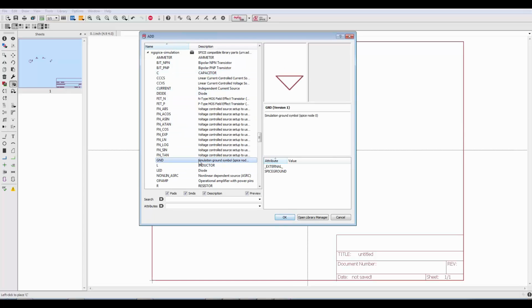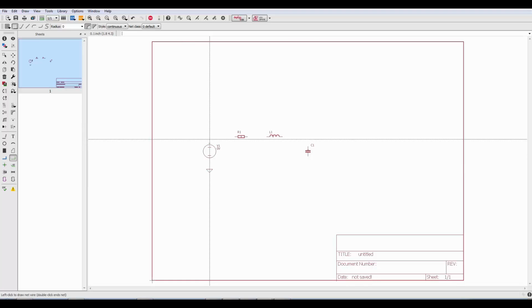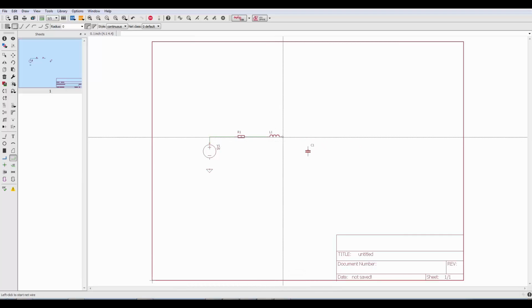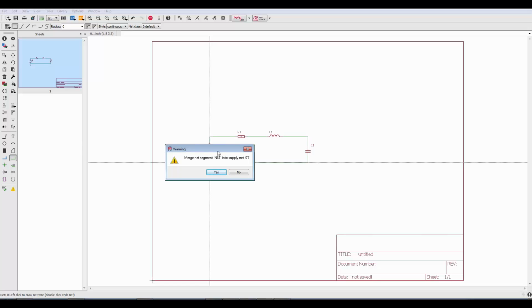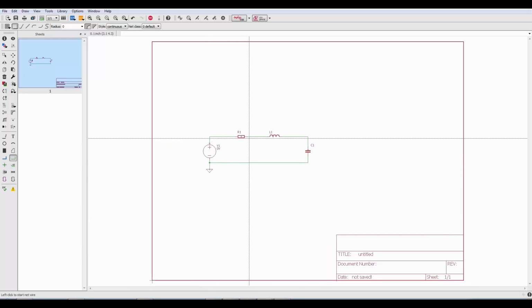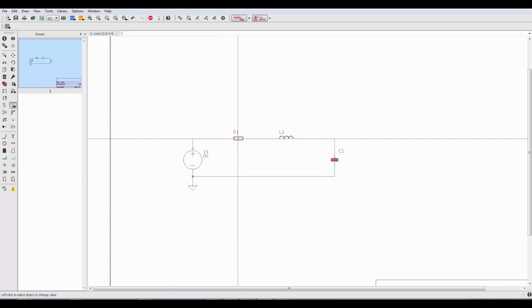Ground is possibly the most important SPICE simulation symbol and defines SPICE node 0. Without it, your circuit cannot simulate. So it's very, very important to always include a ground symbol. So I'm going to go ahead and place it. Now we can use the net command to connect all of our parts. Yes, I do want it to be supply net 0. Perfect. Okay, we can now go ahead and use the value command to add values to our components.